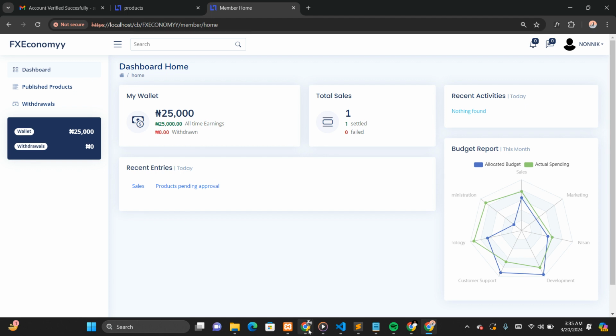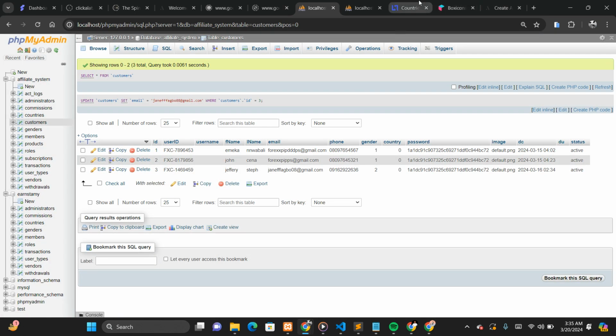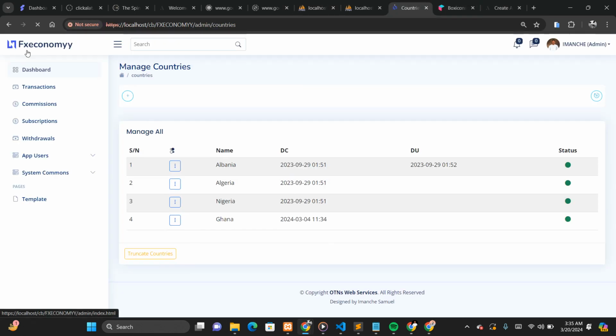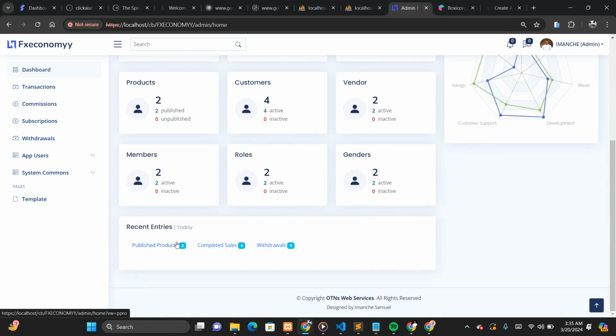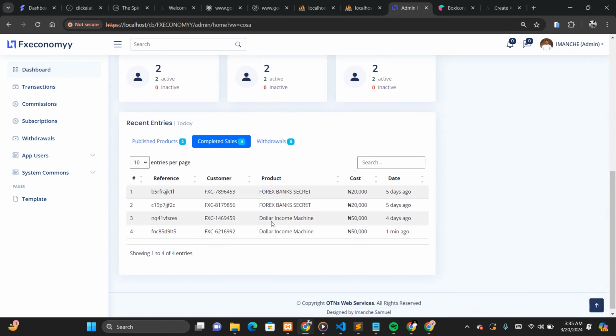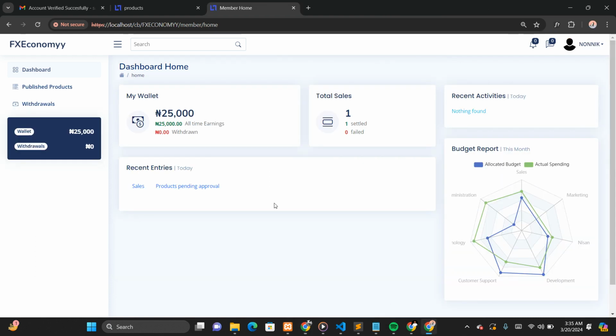Let me go to the admin panel of this site because I'm going to approve a withdrawal from there. I think this is the admin panel. And there should be money here. Completed sales. It should show here. This is it. 1 minute ago. Dollar income machine was sold. So let's come back to your dashboard.